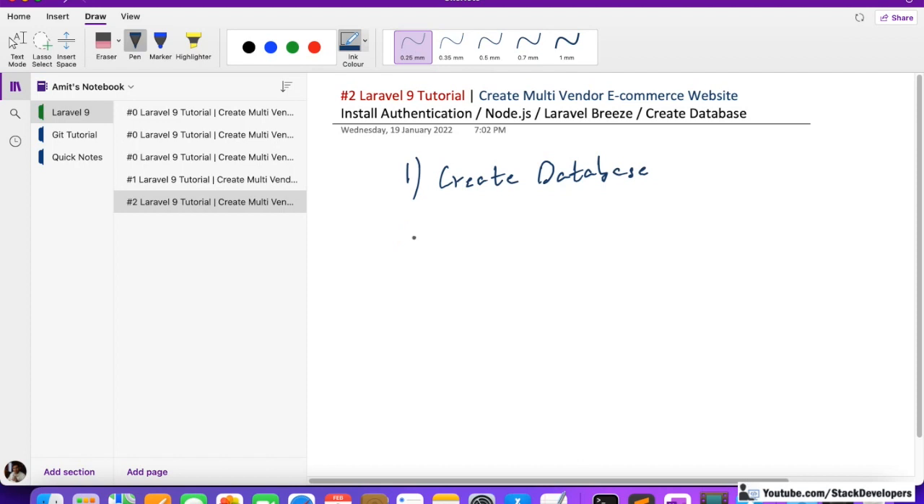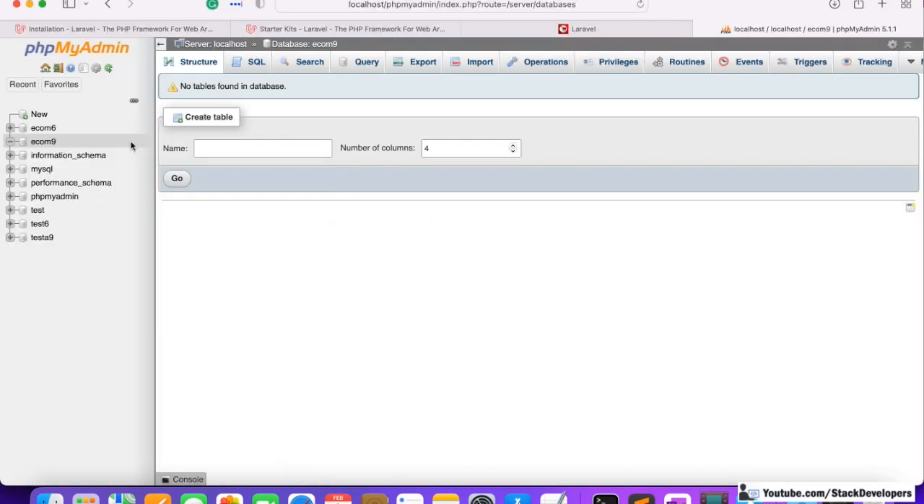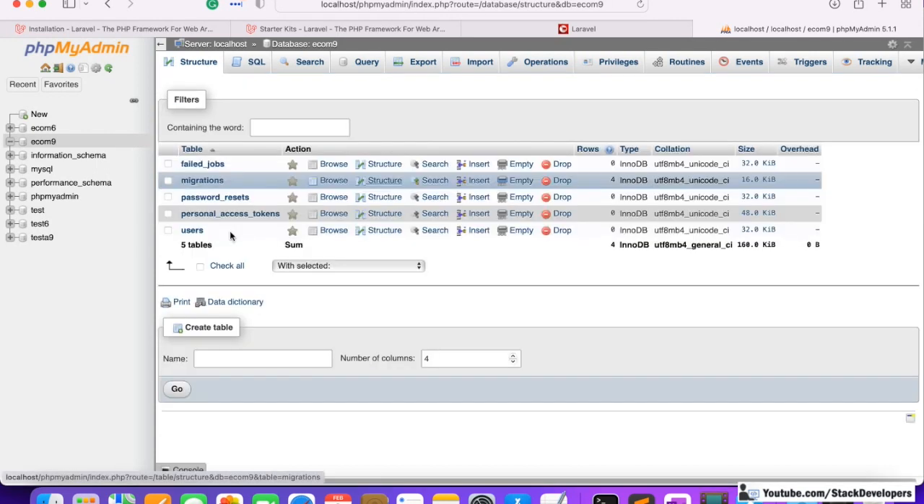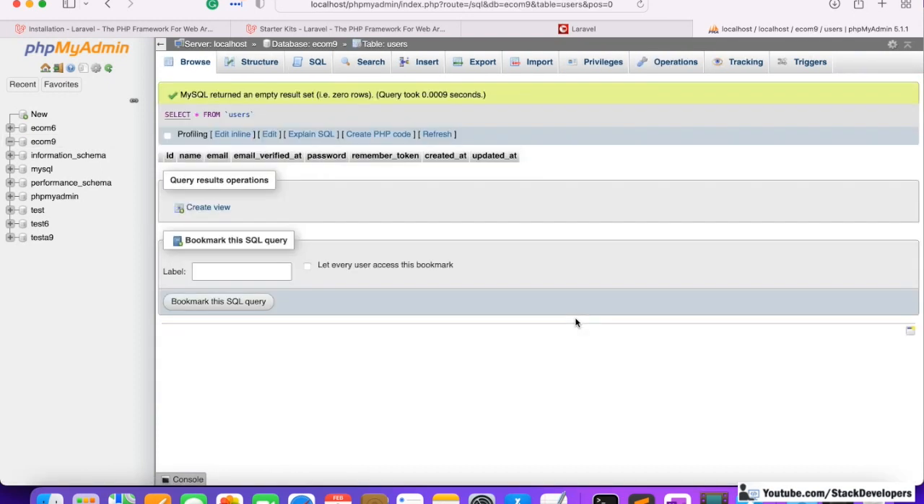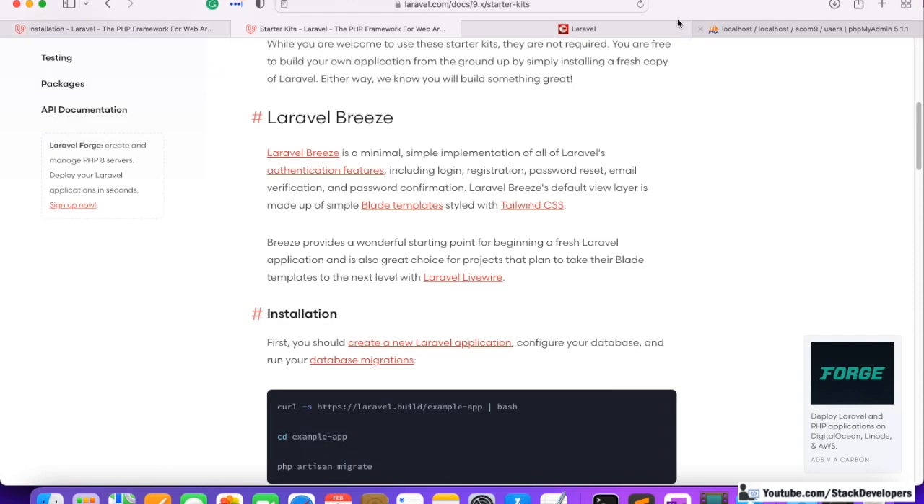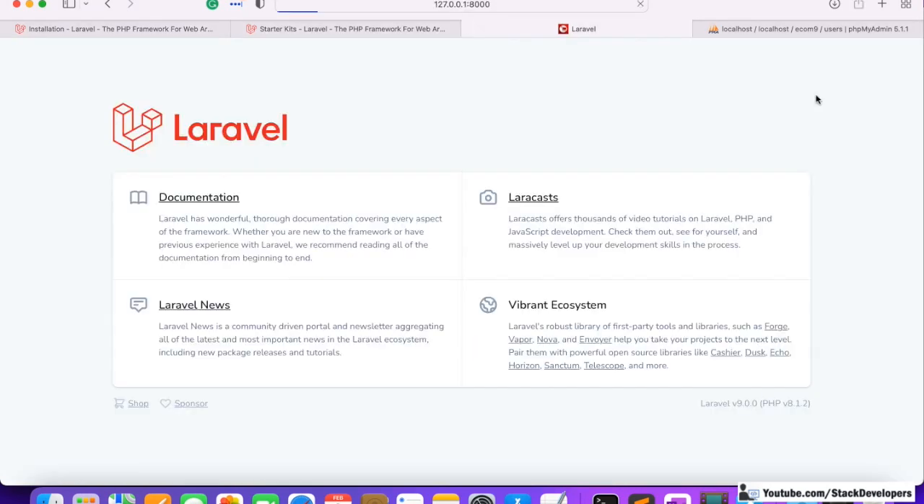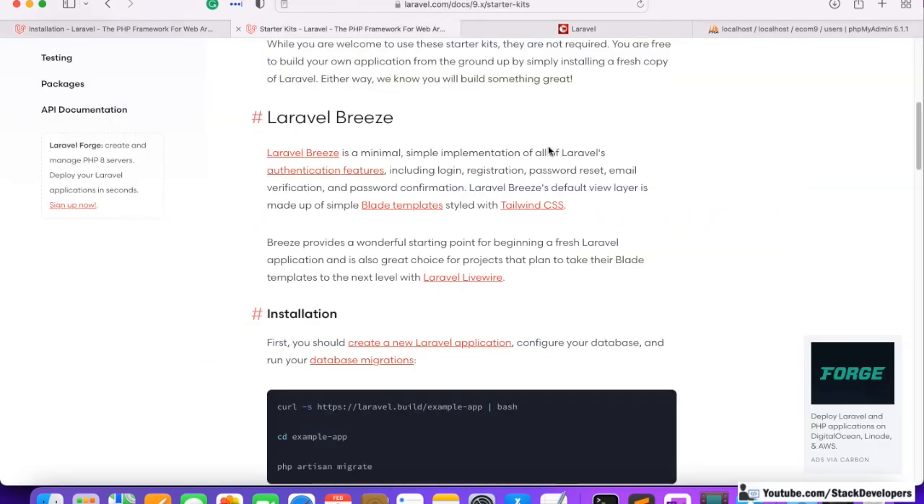The next step is to run the php artisan migrate command. This is the command that you need to run. After running this command, we have seen that the default tables have been generated, and it includes the users table as well. But still we can't see the default login and register here. So we will also include that, and we are going to install the Breeze package now.